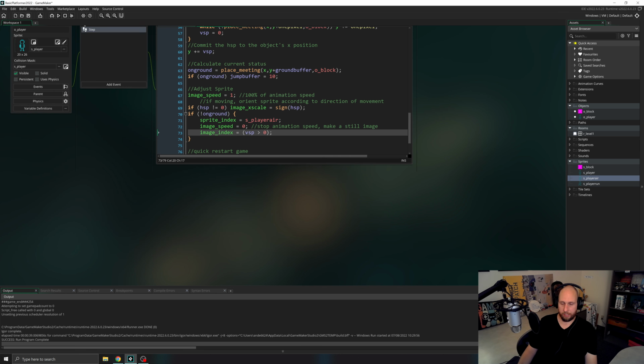So what we want is if the character is falling, meaning their vsp is above 0, it's positive, the character's moving down, we want the second frame, which is frame 1. And if we're going upwards, which means the vsp is negative, this becomes not true. So this returns as a statement as 0 to image index. So a cool little programming trick. Write something as a statement and it will return either 1 or 0 in GameMaker language.